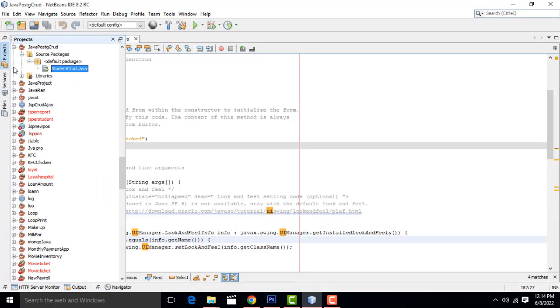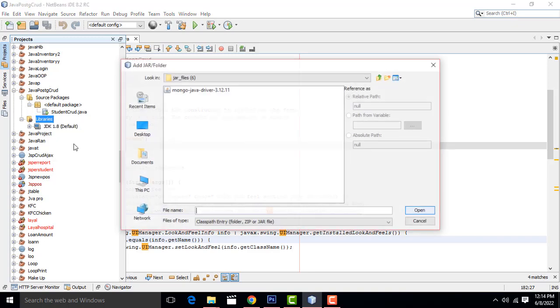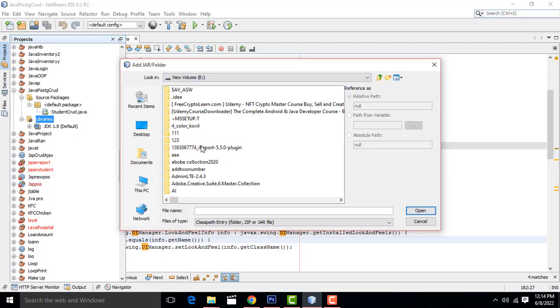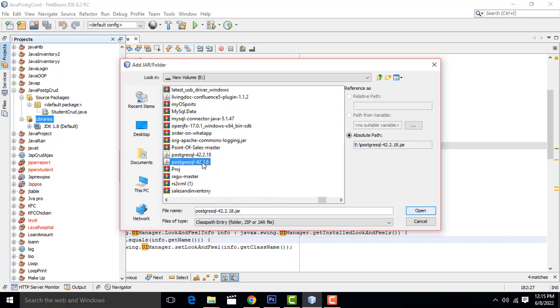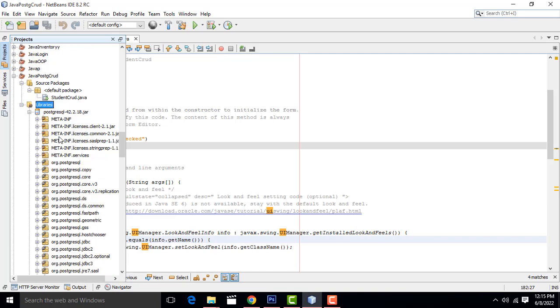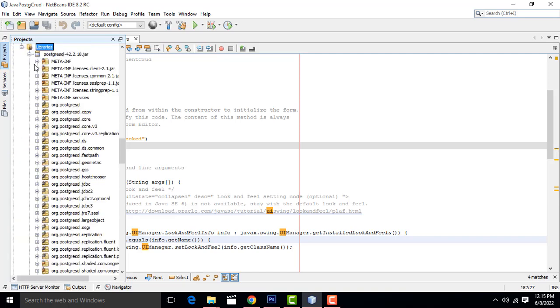So go to the project libraries. Here your project folder consists of two folders: source package and libraries. Select the library folder, add jar folder. So select the jar where you downloaded it. It resides on the E drive. Search with PostG. This one, the PostG. Click on it and open it. This is what you downloaded. Right. You have to open it. This one. Okay. This is a jar file. Right. Now the jar is successfully added.